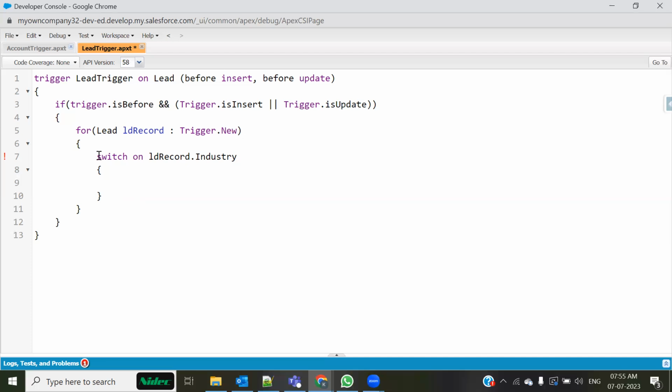So here I'm using the switch statement. Switch on what? See, every record from trigger dot new, one by one, is going to be inserted into this temporary variable. So do we have to check the whole record? No, we rather just have to check the industry one. That's why LD record dot industry.